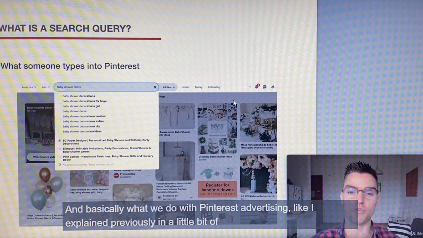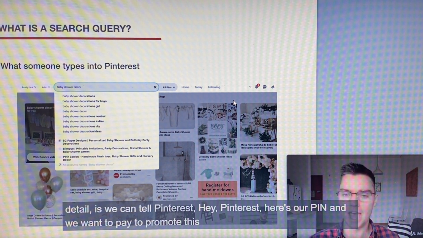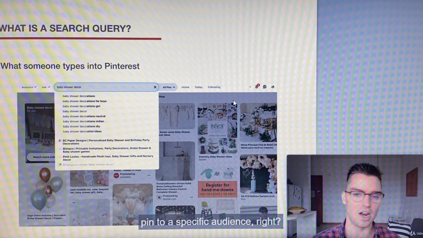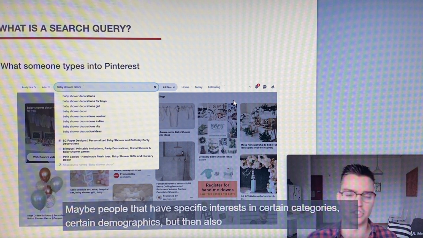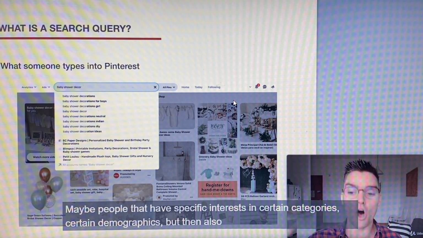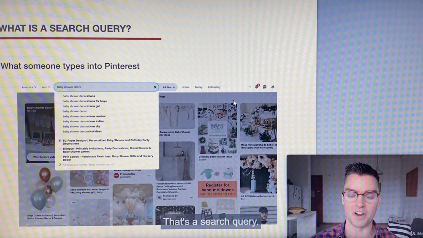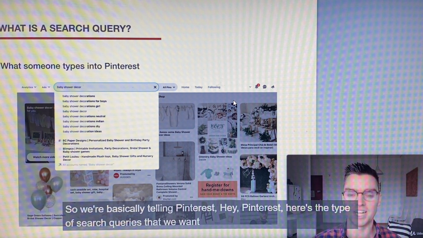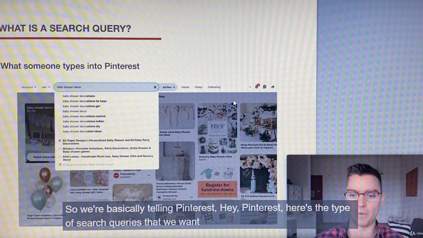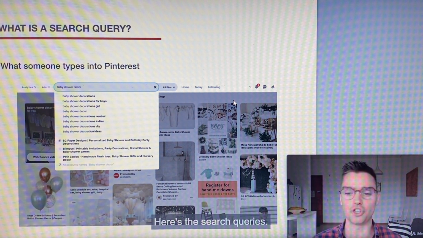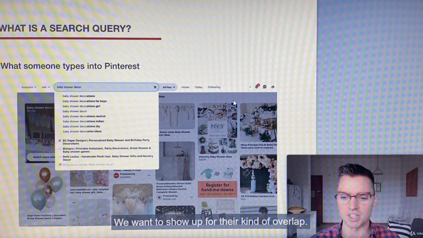And basically what we do with Pinterest advertising, like I explained previously in a little bit of detail, is we can tell Pinterest, hey Pinterest, here's our pin, and we want to pay to promote this pin to a specific audience, right? Maybe people that have specific interests in certain categories, certain demographics, but then also for certain keywords, okay? So people type certain keywords into Pinterest, that's a search query. So we're basically telling Pinterest, hey Pinterest, here's the type of search queries that we want to show up for, if that makes sense. They kind of overlap. That's what makes it confusing.